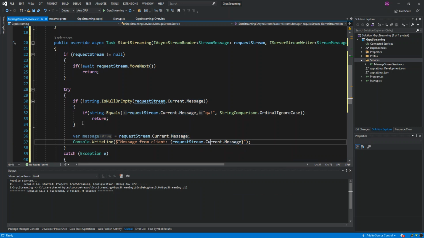We can say a message from client, and we're actually going to use the username first, and then the message. So we could say the request stream dot current dot message. So we print out the message here.